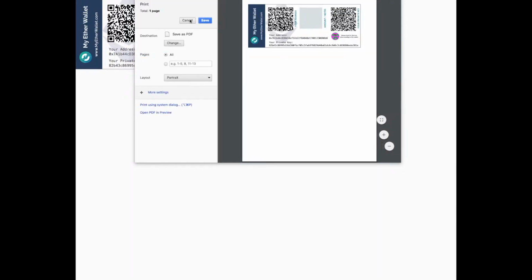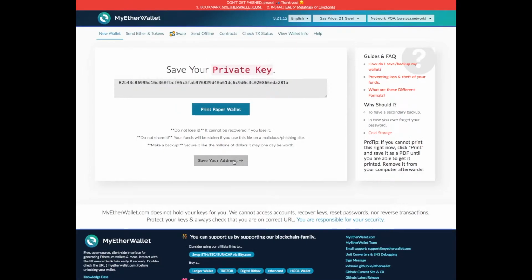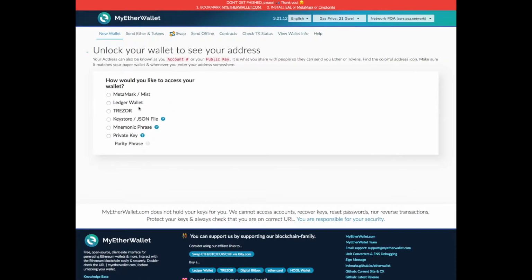We could also create a paper wallet. So here we have the information, and we could also save it, but I'm going to cancel that. Going back, we're now going to see our address.